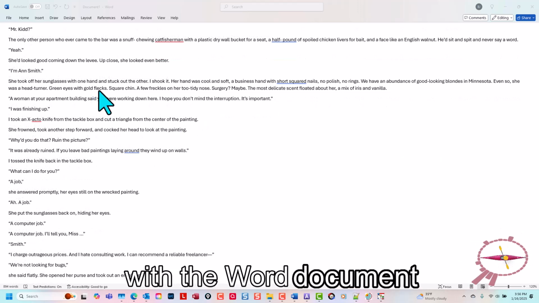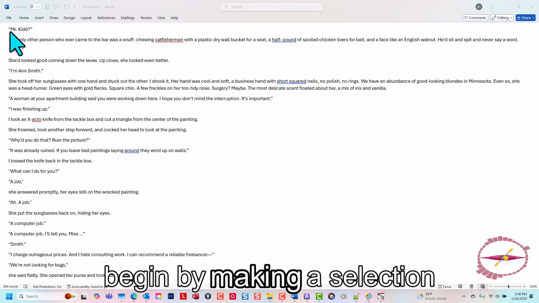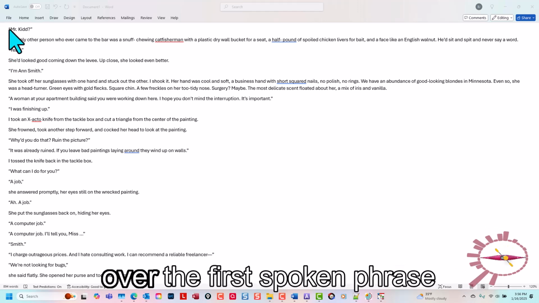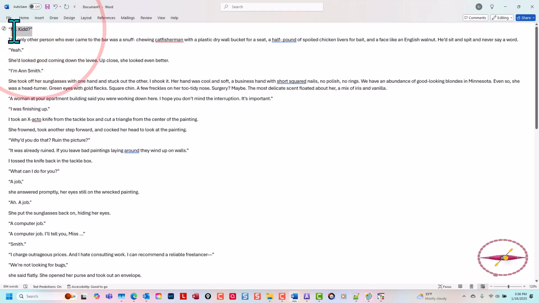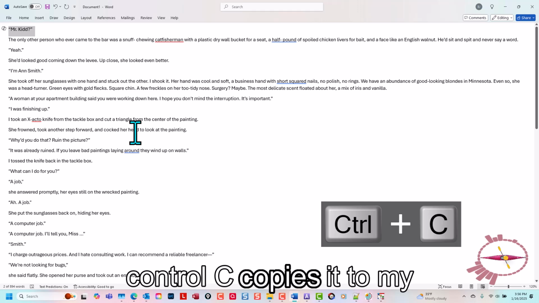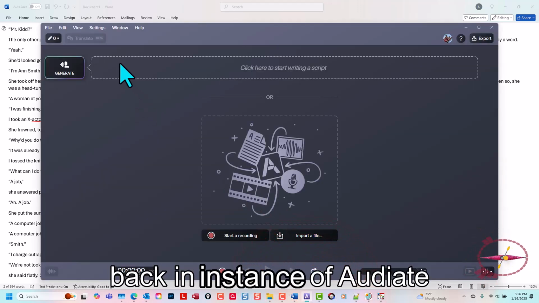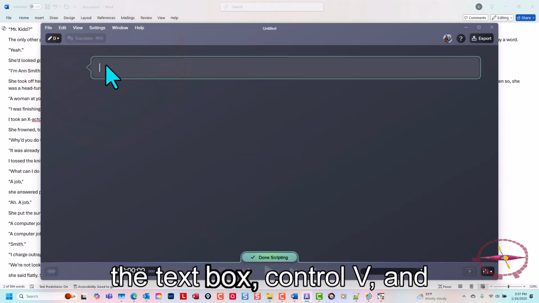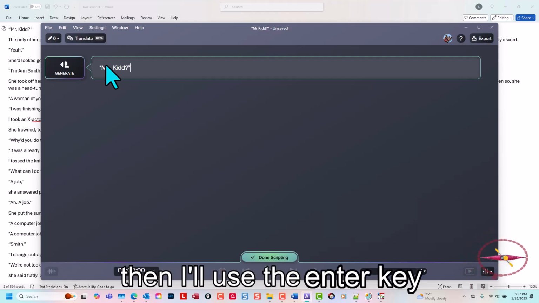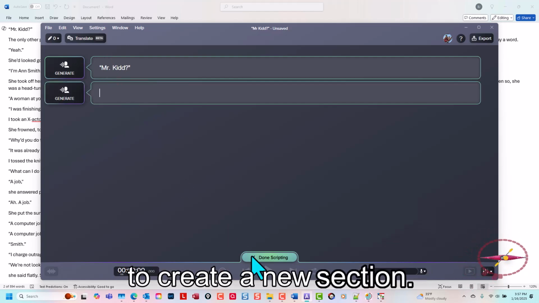With the Word document properly organized, I'll begin by making a selection over the first spoken phrase. In this case, Control-C copies it to my clipboard. Back in an instance of Audiate in a new project, I'll click in the text box, Control-V, and then I'll use the Enter key on the main keyboard twice to create a new section.